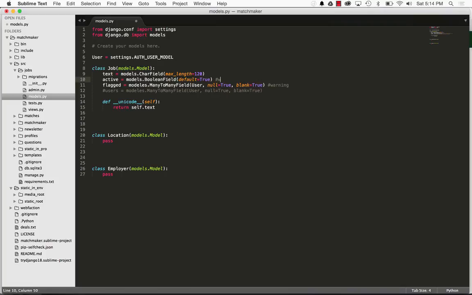And then active, whether or not it's shown. Okay, so we've got our job. We could put a timestamp, but that's really up to you if you want to have a timestamp. I don't think it's necessary at this time. And now we could also put location.